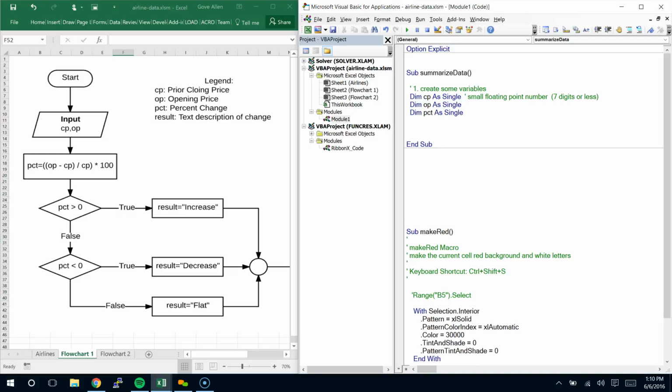Now my result is going to be a collection of characters. That's really different. So it's going to be words, right? We can see the result is going to actually equal the word increase, decrease, flat. So result as, and the way I do it for characters is string. So dim result as string. So this is any alphanumeric characters.